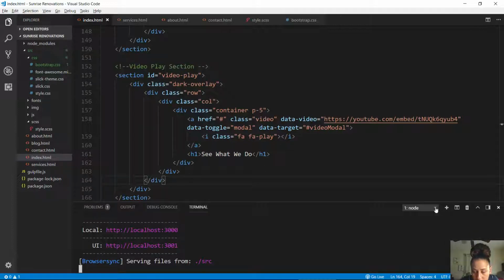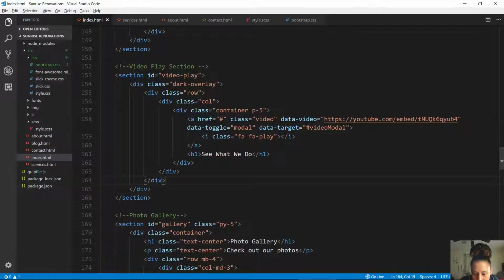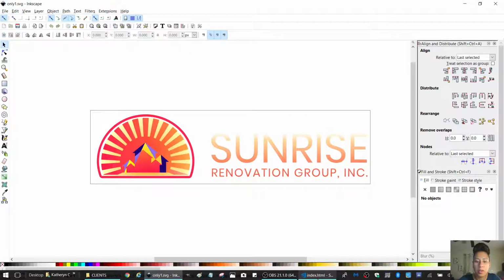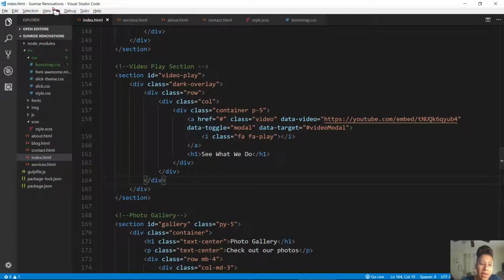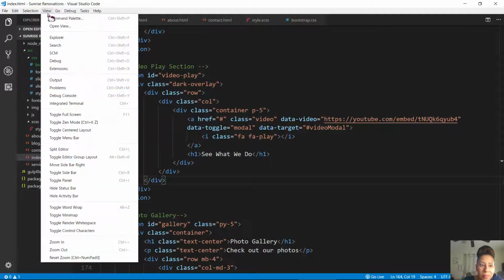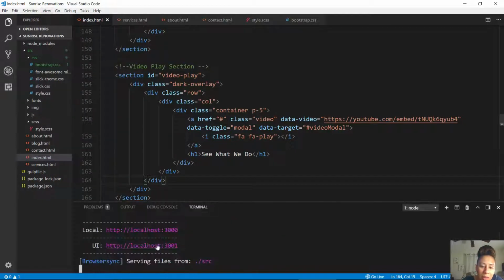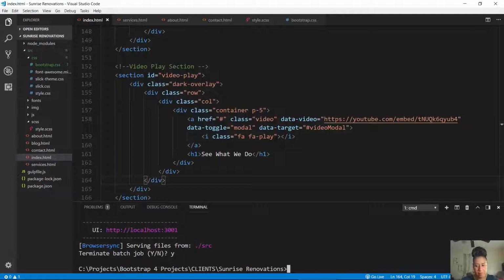You know what? I'm going to close it. How about them apples? I'm going to close it, and then go back to the integrated terminal, and it's still showing that it's running. I don't want it to run. Control Z, Control C. Yes, that's what it was. Yes, I want to terminate the job, and then I'm going to start it again.